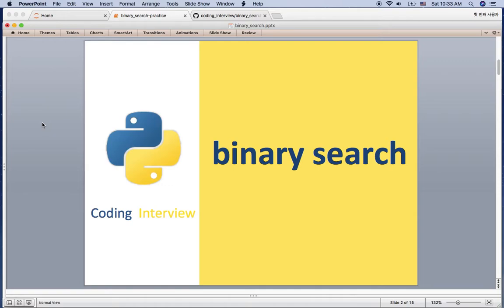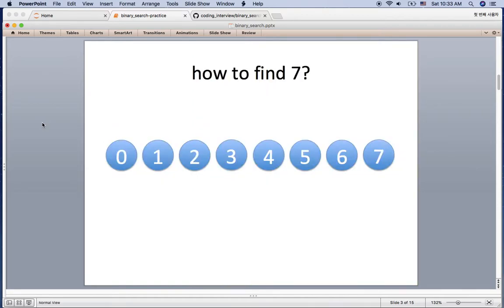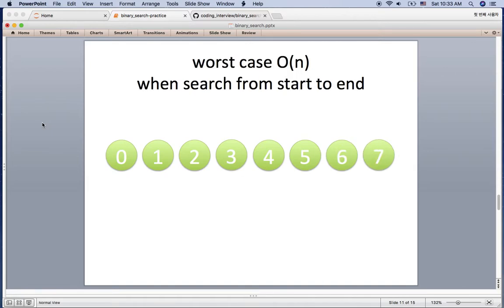Hello everyone, today I'm going to go over what binary search is and practice with a coding interview question using binary search. How will you find the number 7 here in the sorted array? Brute forcefully, you can go from the first item to the last item like this, and you will eventually find 7 at the last item.